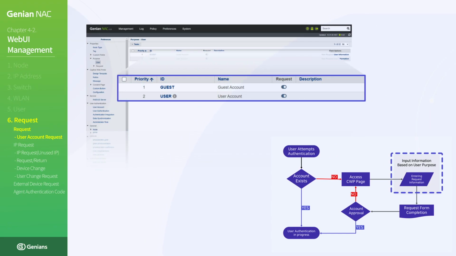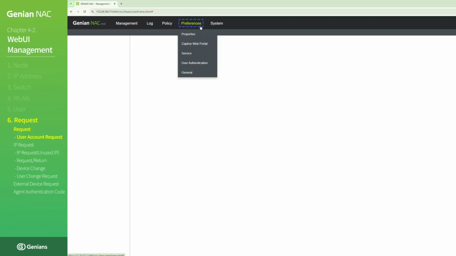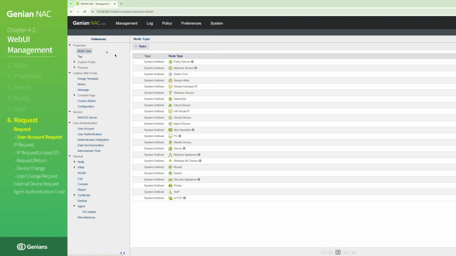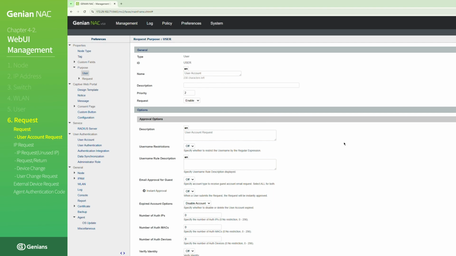When submitting a user request, the required information can vary depending on the user's purpose. To configure the purpose, go to Preferences, Properties, Purpose. Add and apply the necessary user purposes from this menu. In the Preference menu, click on Purpose. Next, select the ID you want to configure and edit the input fields through the Account Purpose section.